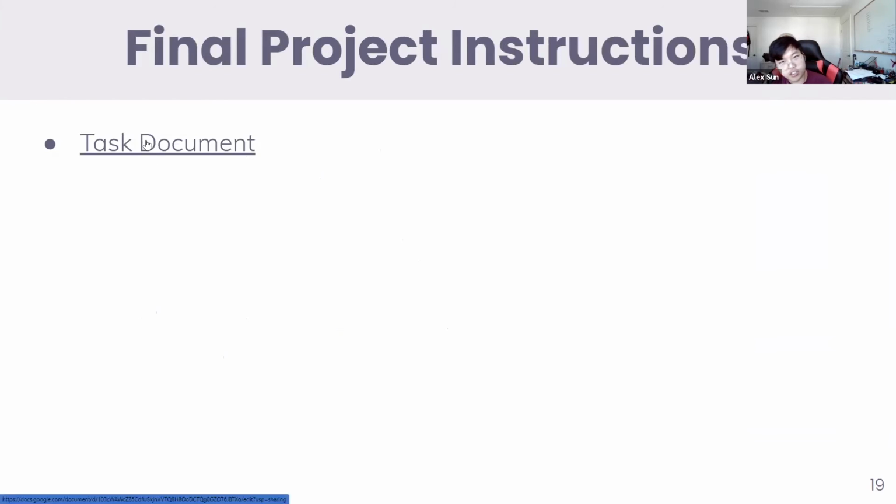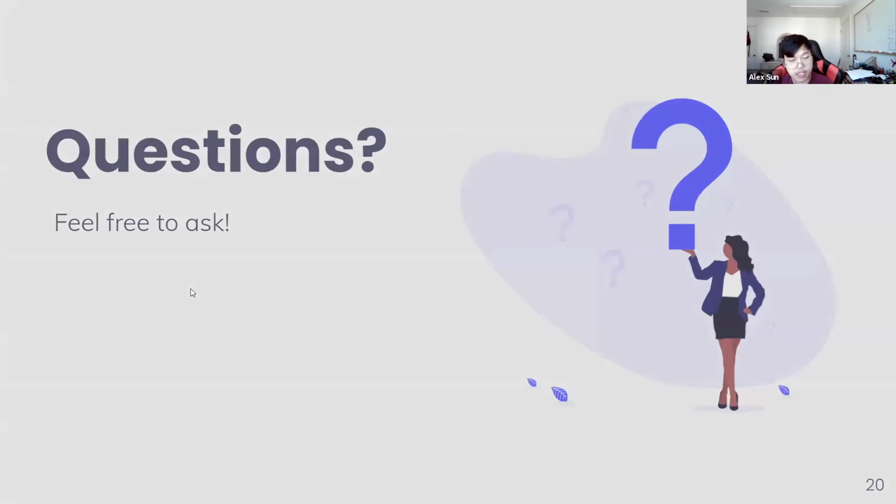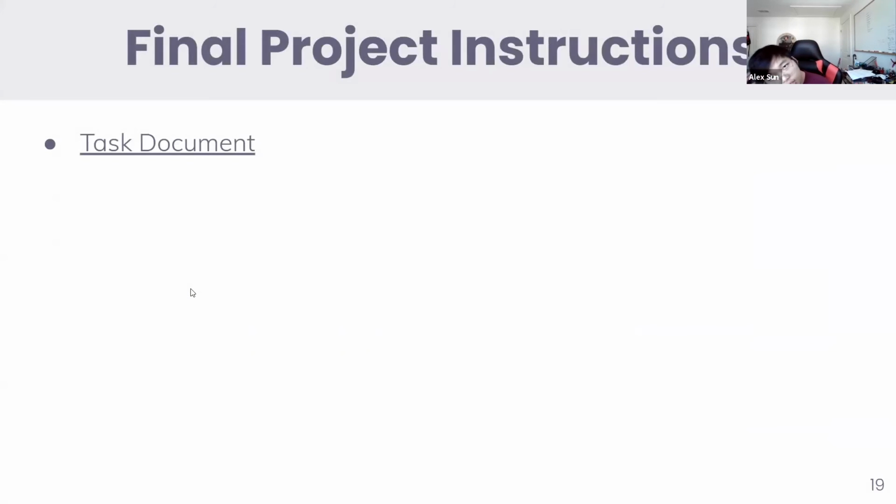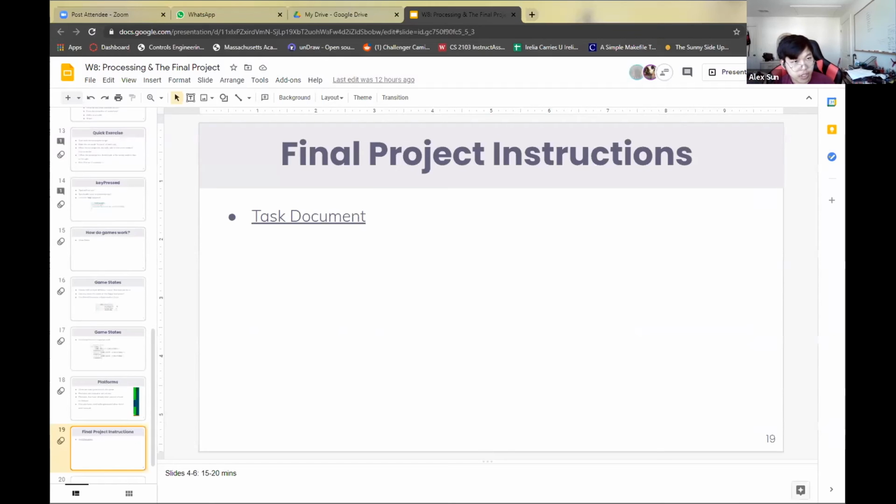So here are the instructions to the final project. You don't have to read them now, frankly, but there is a document that is linked here if you would like to look at them. It'll also tell you how to get started with downloading the final project. The way the final project looks is, let me grab it actually, so I can introduce it to you guys.